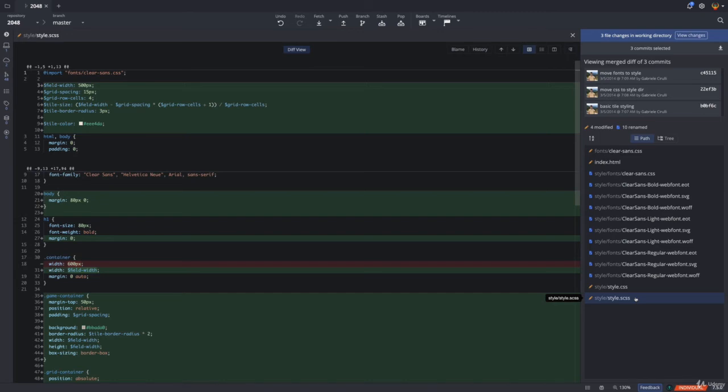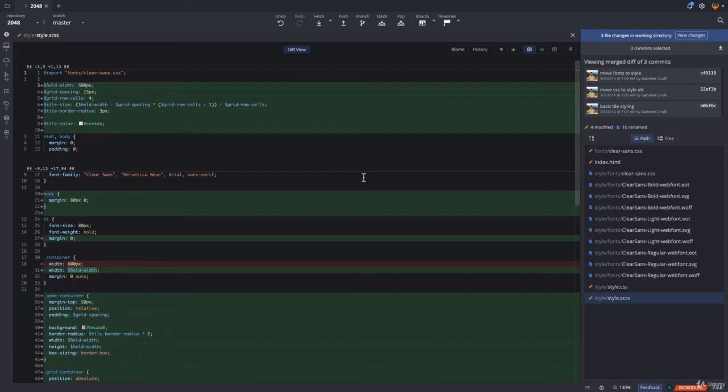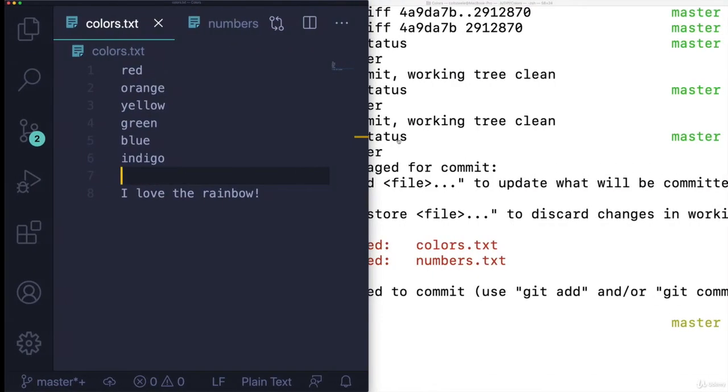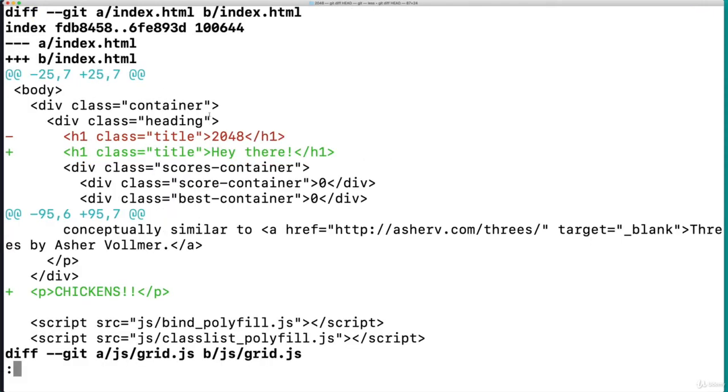Doing it from the command line is good to know how to do, and I still use that. But if I really need to dig down into the changes and spend some time working through what's different, then I really like the diff view from editors or from GUIs like GitKraken. So if I want to see the same thing that I'm seeing over here, when I just type git diff head, this is everything that's changed since the last commit.